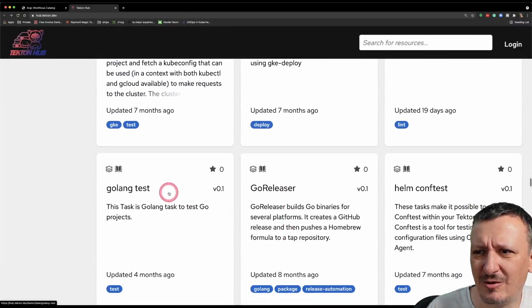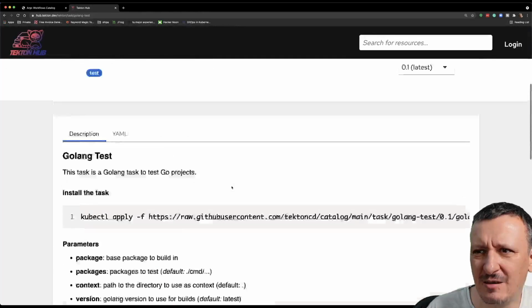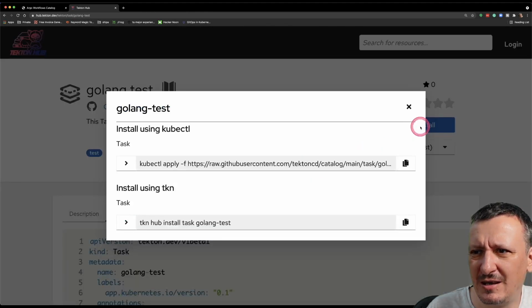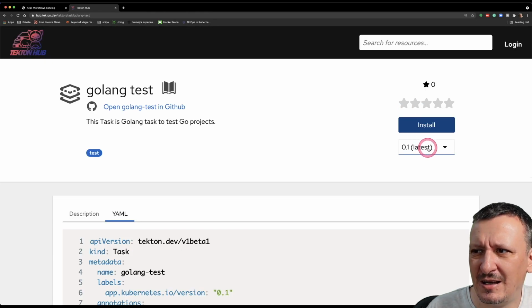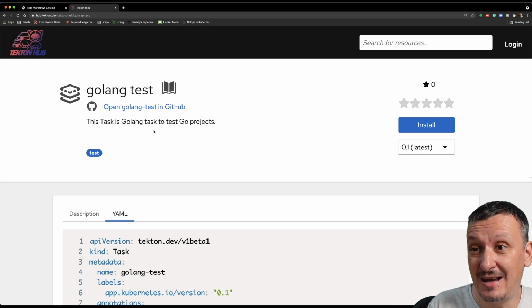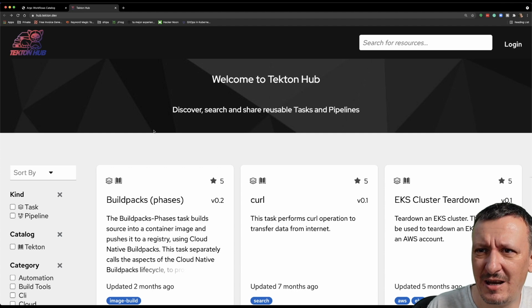And if you go to any of those, let's say Golang test, we can see the parameters, we can see usage, we can see examples. There is a YAML that we can copy and paste. We can install it by clicking here, which is just a set of commands. There is versioning, we can see different versions of it, we can vote for it, and so on and so forth. This is absolutely awesome, it is amazing. So Tekton Hub wins over the Argo Workflows catalog any time of the day, at least at the time of this recording. This is a well-created catalog, or hub as they call it. This is the edge that Tekton has so far over Argo Workflows.